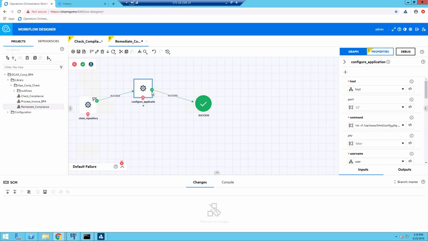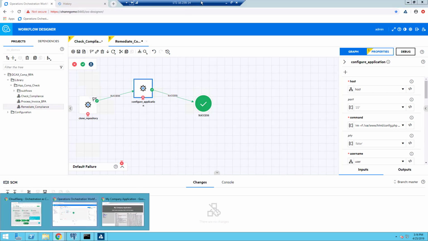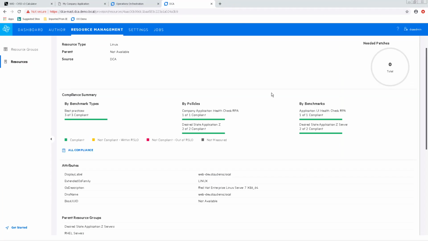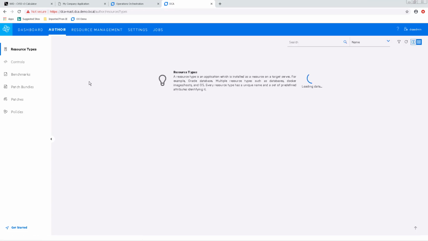So that's our remediation. We've got our compliance check designed using the robot, and we've got our remediation actions designed using the orchestrator. Now that we've got those two pieces together, I can show you how the whole solution works. So if we go back here, now I need to minimize the server here that the robot's on. Now if we go back here, this is DCA. You're familiar with this product already.